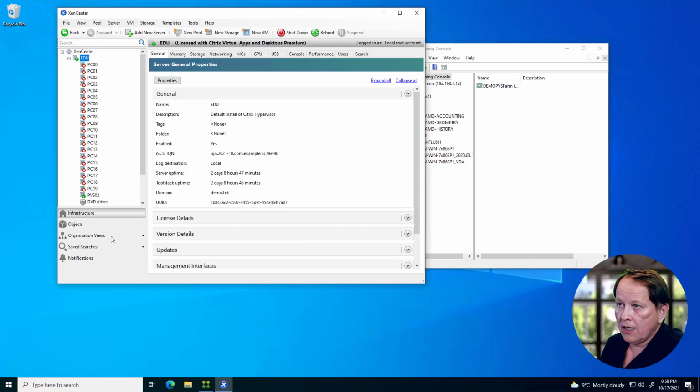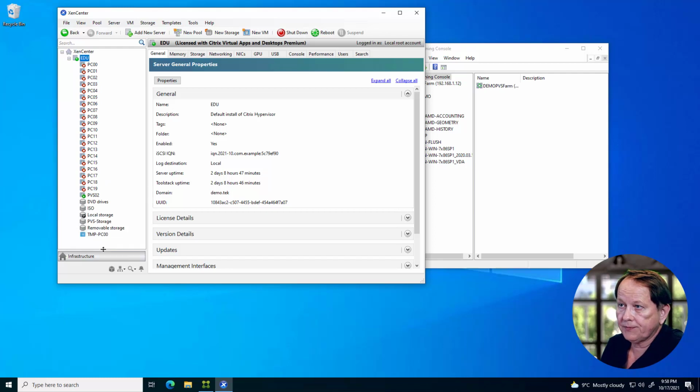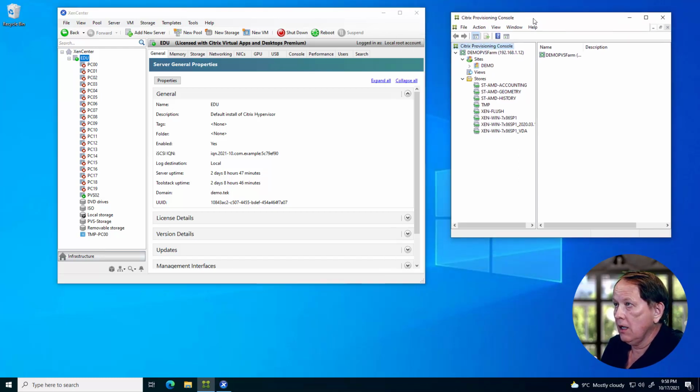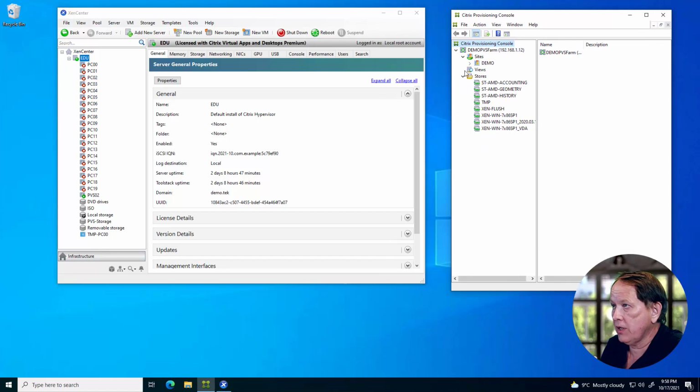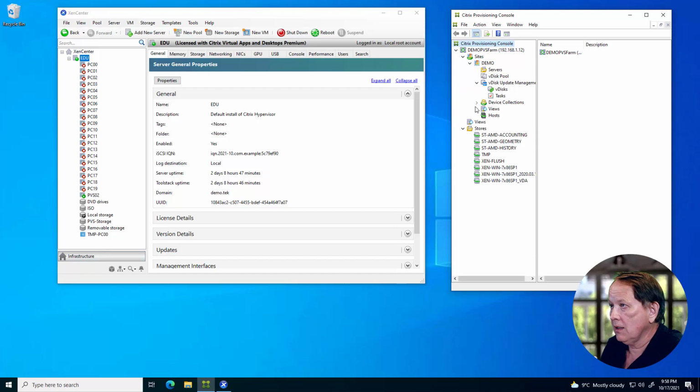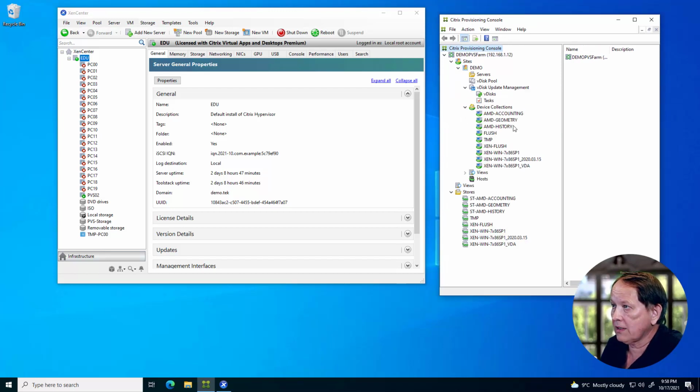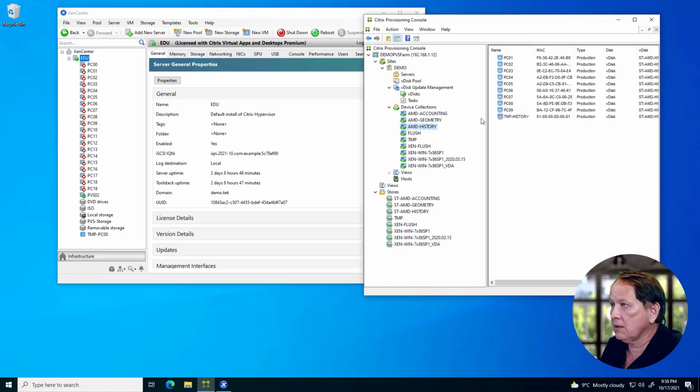So what do we have? We have the Provisioning Server actually running on our hypervisor, so we pretty much just have one hypervisor. We have 20 virtual machines configured, and those 20 virtual machines actually are mapped to our demo farm, to our Provisioning Server farm. Again, we're going to look for the most part at device collections: accounting, geometry, and history. You can see that we have a few machines assigned to history, only one machine to geometry, and there are some machines assigned to accounting.